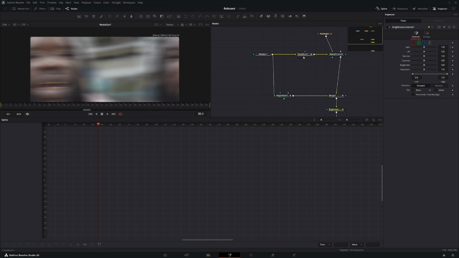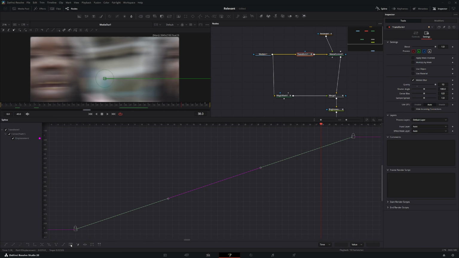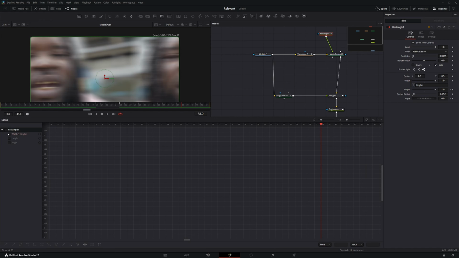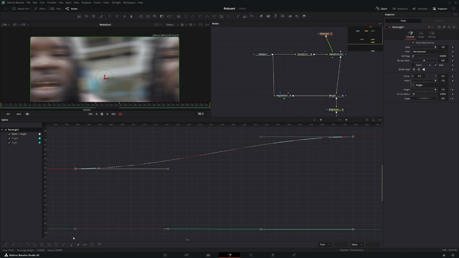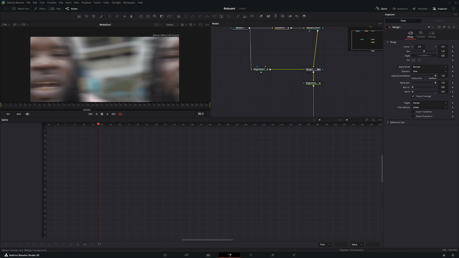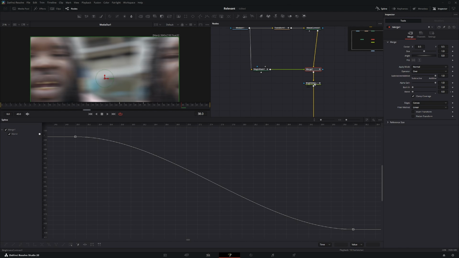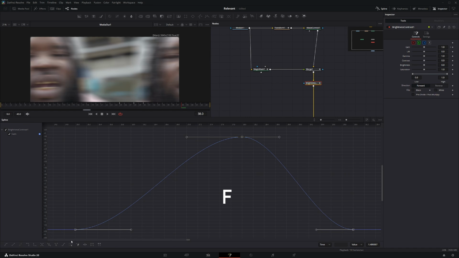There we go into our spline. I'm gonna select the transform node. It's just linear. We're just gonna select all the keyframes by selecting this icon here at the bottom, and smooth them out. Click on the rectangle mask. This is from the feet. So this is gonna do the exact same thing. So it's all frames, and smooth. So you will repeat the same thing for the merge 1. In the brightness contrast node, you can select it. I'm gonna hit F to flatten.